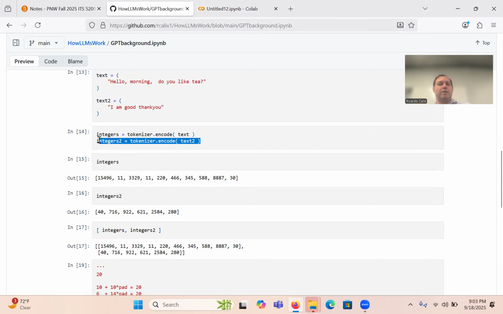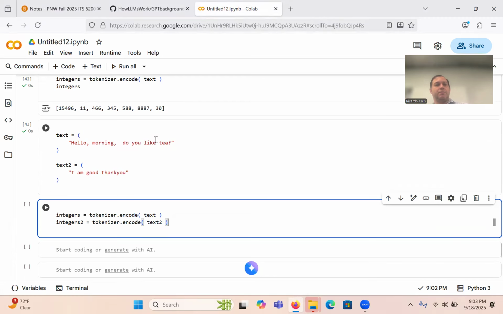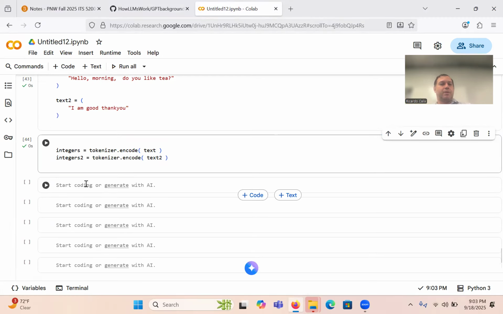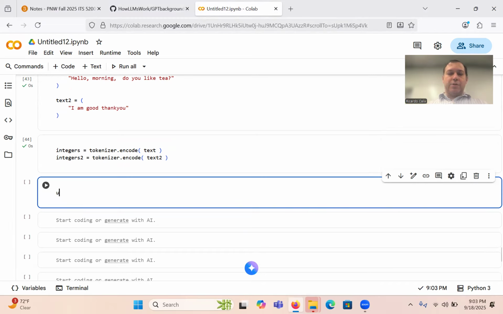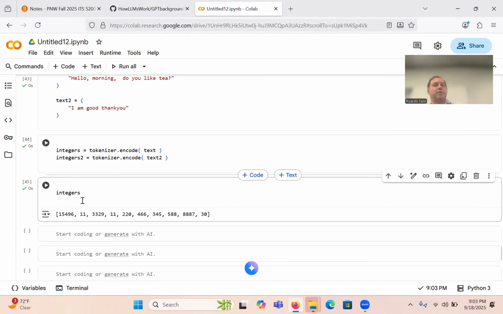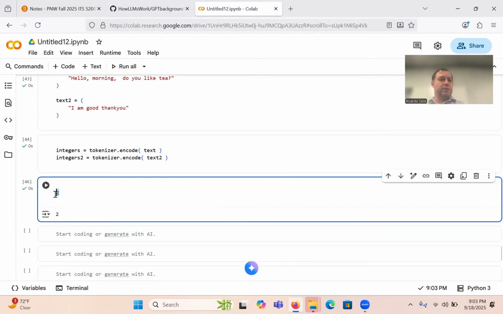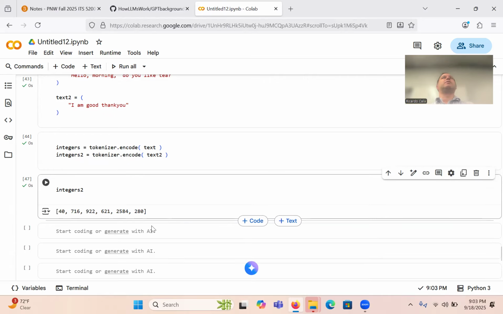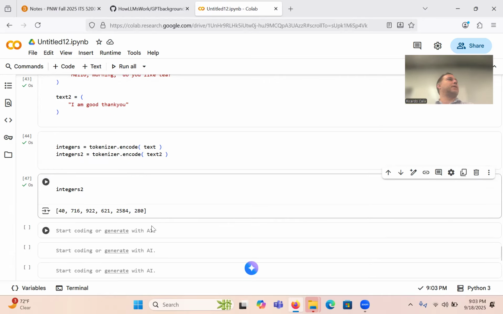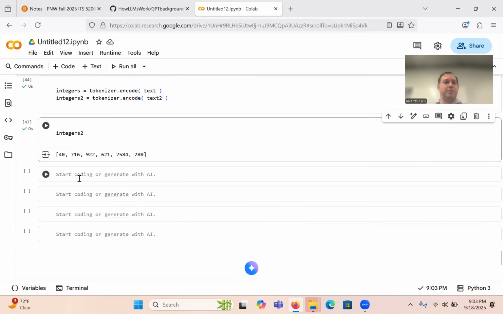So now I can tokenize these into integers. And you can see that here I have integers, right? And there they are. I have integers 2 too, and you see the other sequence of IDs. Got it? Any questions? All right, pretty easy, right?